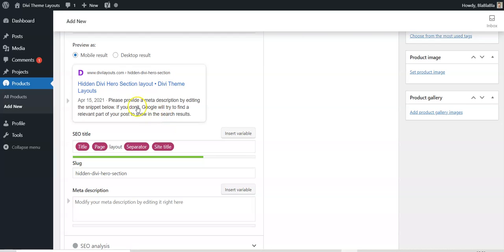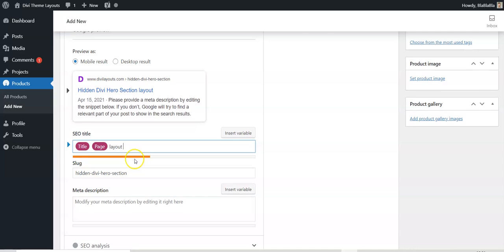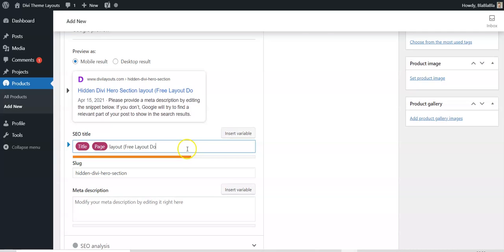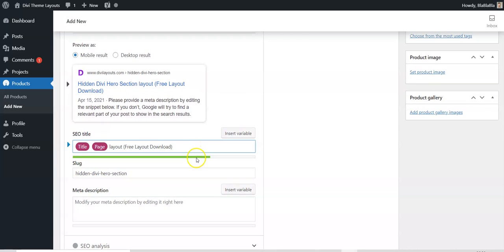Right, so then down to the SEO. So we want to take these off on all of them. And this is Yoast, so this is saying it's too short. So hidden Divi hero section layout. On a lot of them, I'll put in brackets free download, and that, free layout download. So we want to get the green light. If we take a few off, that's probably still okay, but yeah, aim to get these green marks.